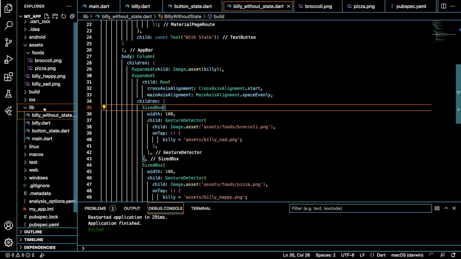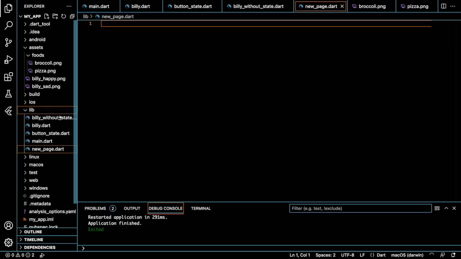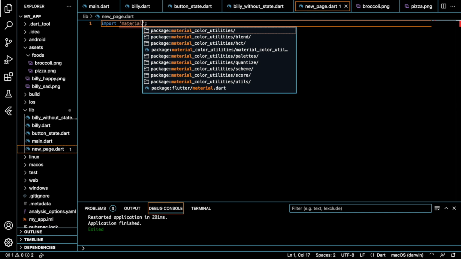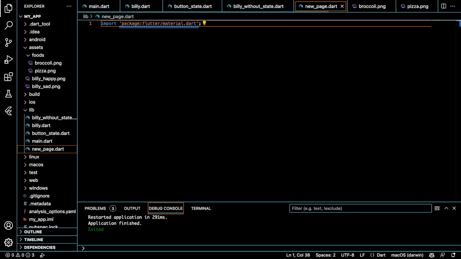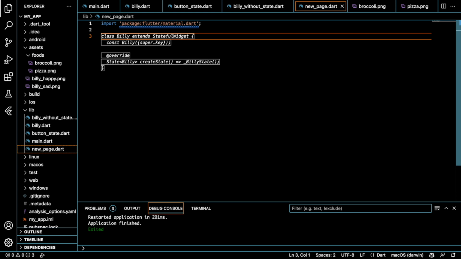Let's create a new .dart file in my Flutter app by right-clicking on the lib folder and selecting New File. We'll name this new page.dart. In here, I need to import material.dart, which gives you access to all the essential widgets and functionality of the Flutter framework. Basically, now you can start building your app.